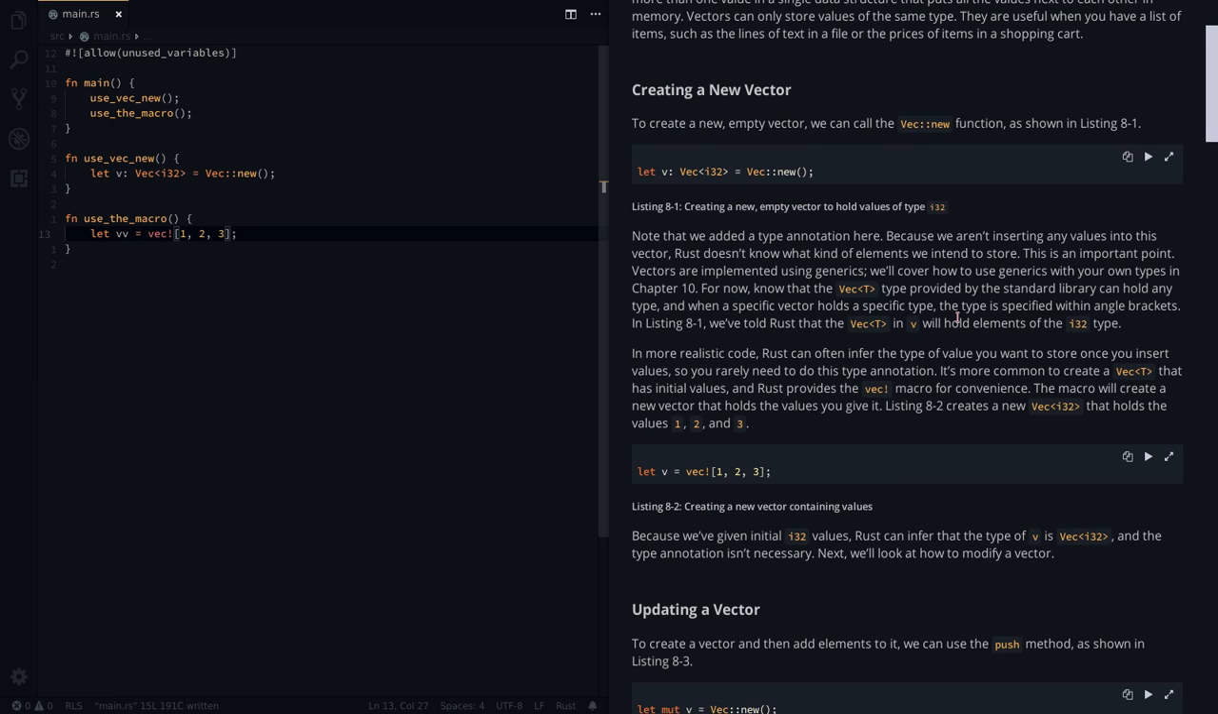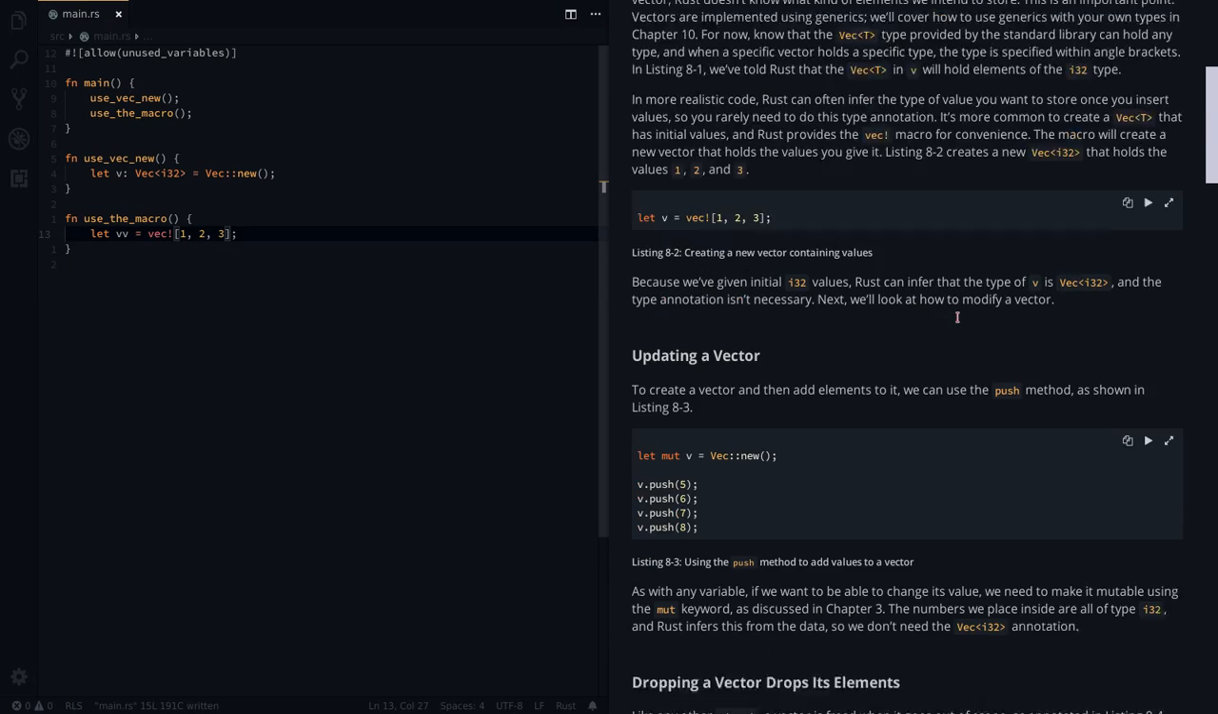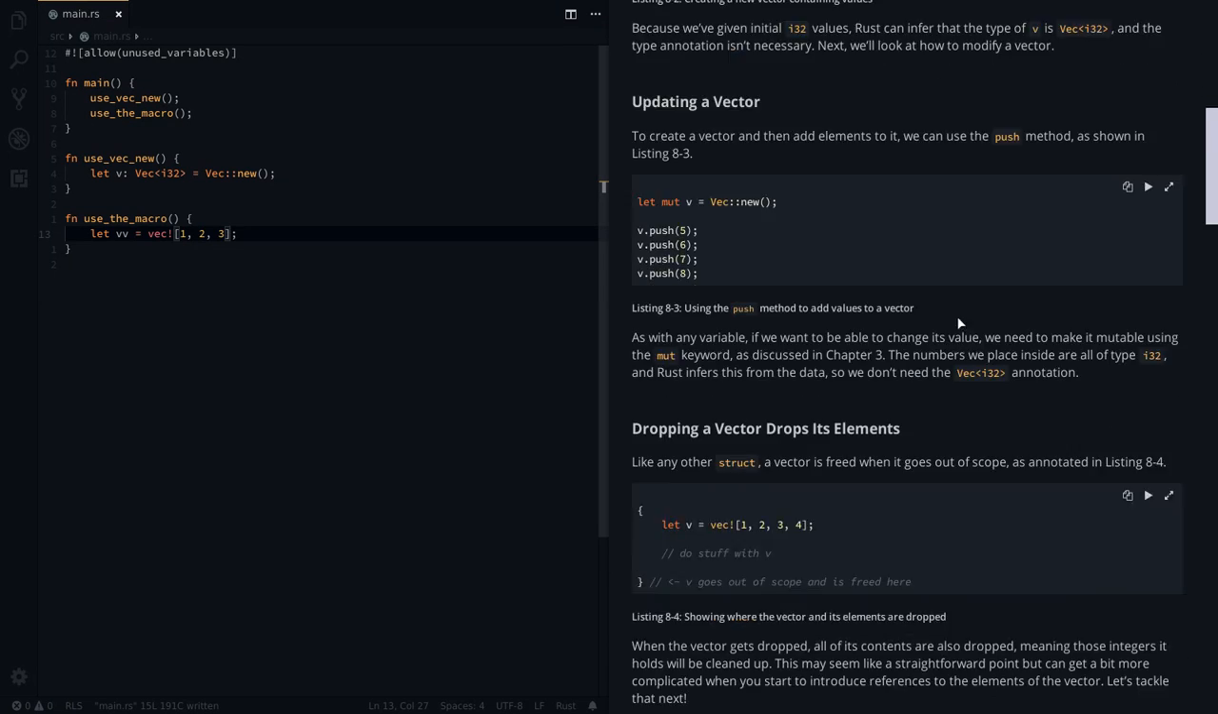Because we've given initial i32 values, Rust can infer that the type of v is Vec<i32>, and the type annotation isn't necessary. Next, we will look at how to modify a vector. Updating a vector. To create a vector and then add elements to it, we can use the push method, as shown in listing 8.3.